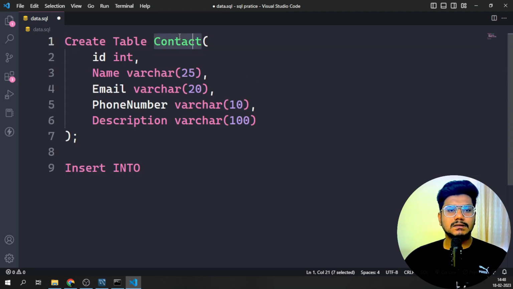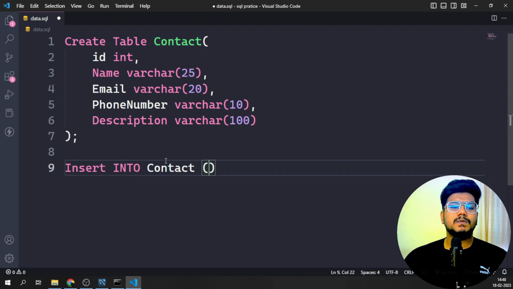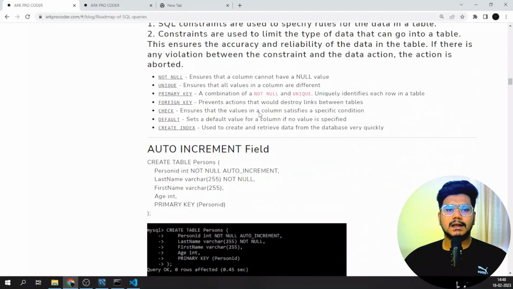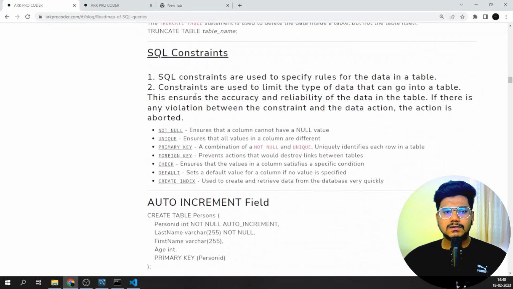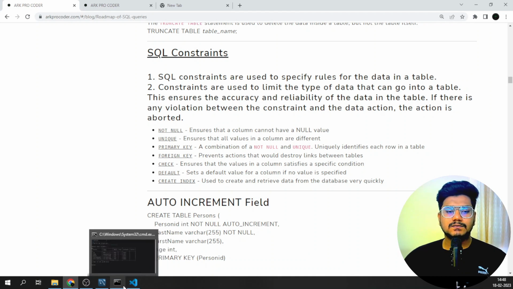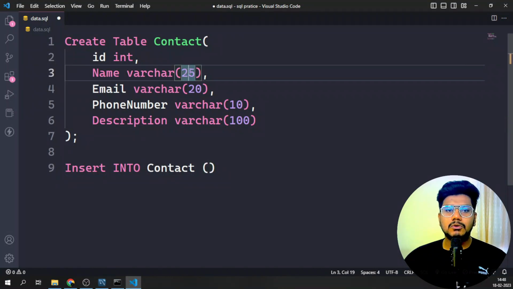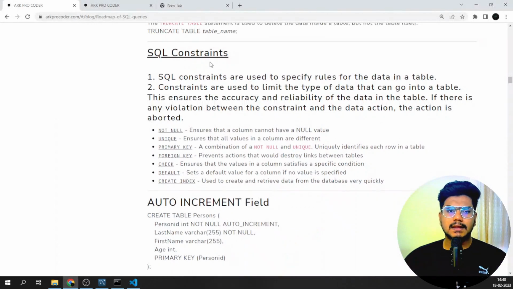So which is the database table name? The table name will be contact over here. So I need to specify the columns. There are two ways we can insert the particular data into it. Before telling you, you can see we have the SQL constraints. The SQL constraints are used to specify the rules for data in a table. Here we have specified some rules, for example that a value can be up to 25 characters itself, and that is something we call a constraint. Along with that there are a number of other things.